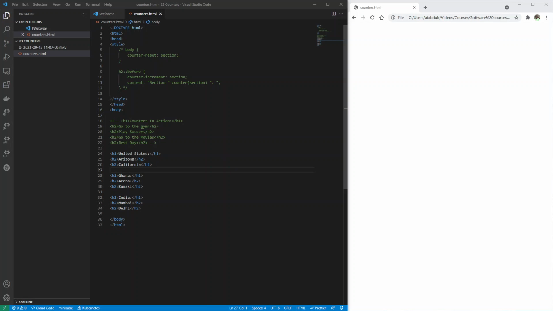So this is an example that I want to use here. In here, I have an H1, which says United States, and the H2s under this are Arizona and California. These are states in the country, so these will be places in the country. If you take Ghana, we have Accra and Kumasi, which are places that exist in Ghana. In India, we have Mumbai and Delhi. So that is what I want to use.